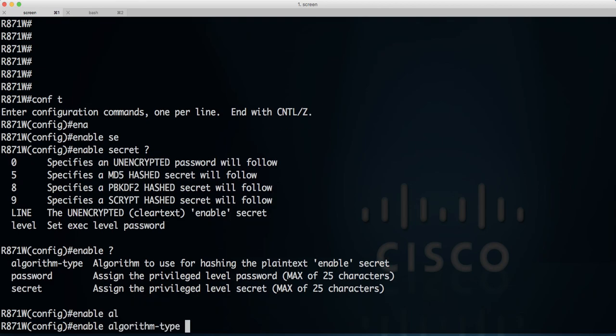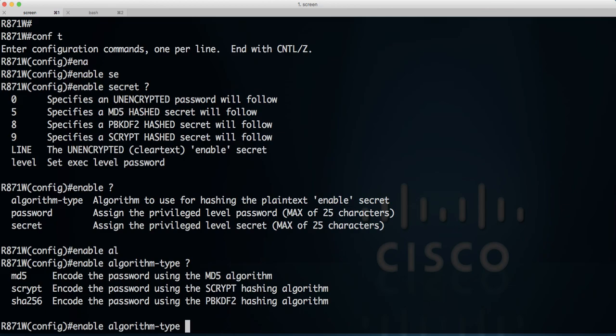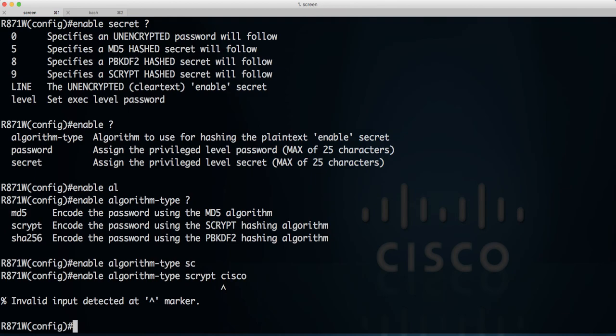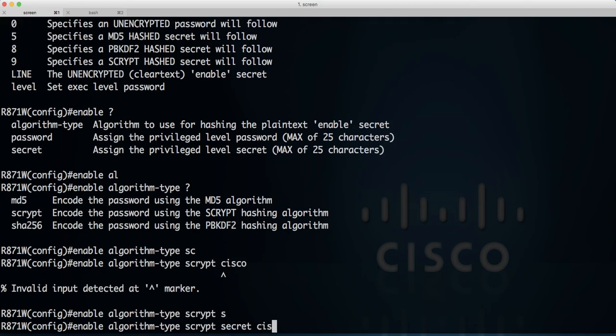So when you put this there, you can see the options: MD5, which used to be, and you've got scrypt, and the SHA-256. We go for scrypt, and now you can just put Cisco. Not very creative, but good for that purpose. Maybe put a secret Cisco. That's it.